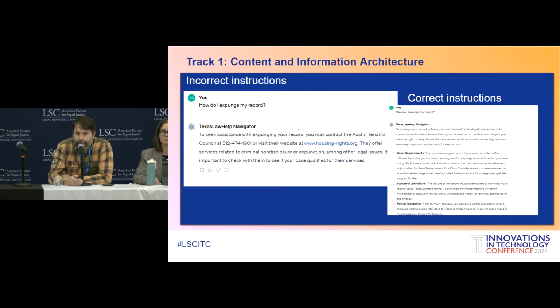So this is just a quick example of the first question I asked it and where we're at now, asking it the same question. I asked it, how do I expunge my record? And at first it gave me information on a housing resource, which was not relevant. Now, after working on those directions for honestly just a couple days, it summarizes Texas Law Help content that is relevant to the question.